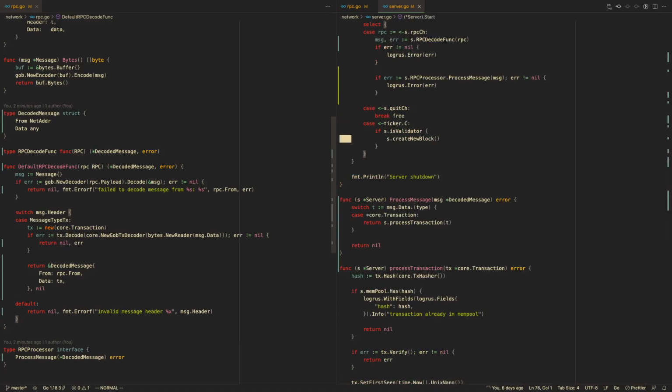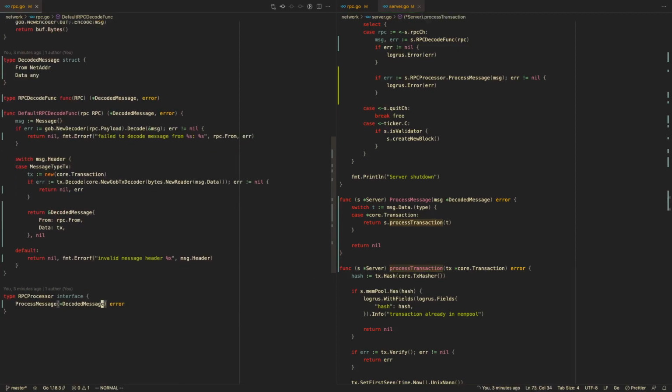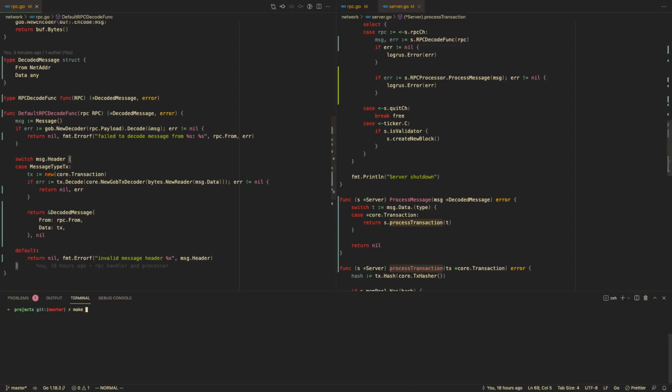So basically this process message is going to route everything to its corresponding internal function. These functions, for example, process block, process transaction, are our internal implementations, and the RPC processor just needs this. Okay, cool. Is the test working? Yeah.